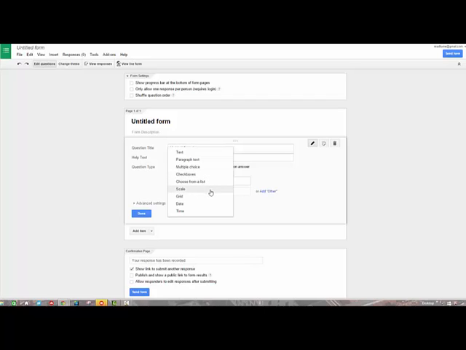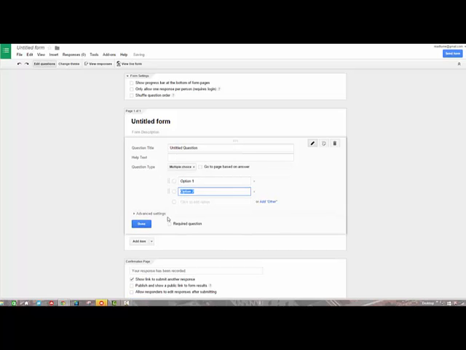Scale would be your rating. Grid is good for rubrics. You have the date, if you have a history question, what date did this occur, what time, things of that nature. And then you will click done once you have that.